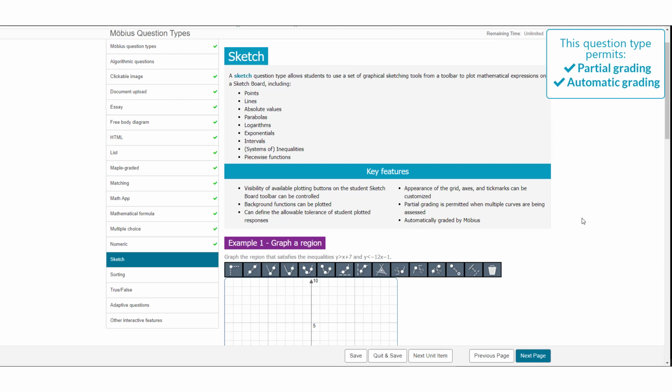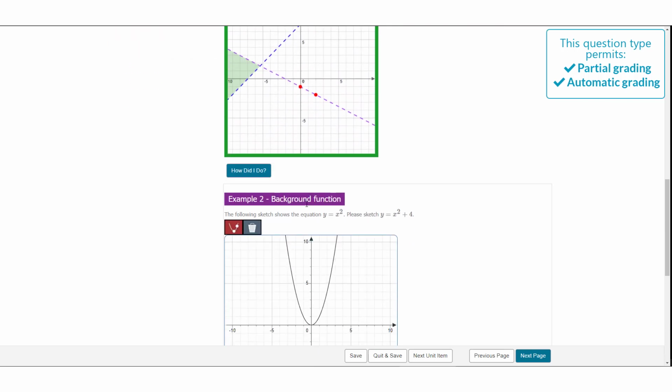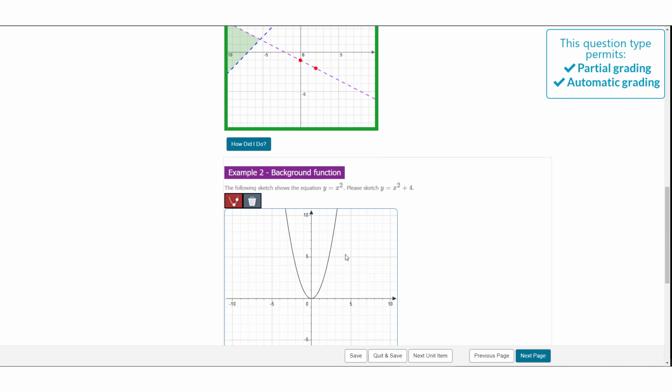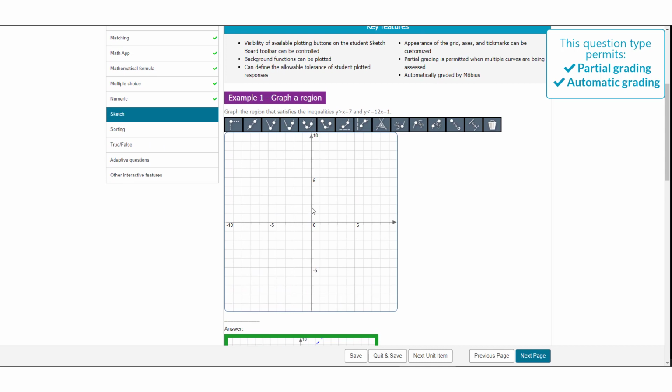The sketch question is a graphical sketching tool called the sketchboard, where the student will interact with these different tools to plot their response. They can graph plots, lines, parabolas, intervals, piecewise functions, systems of equalities, and even graph over top of a background function that you've plotted for them ahead of time. You as the instructor can also customize the look of this plotting area and also customize what tools are available up in this toolbar. And you can even customize the grading.